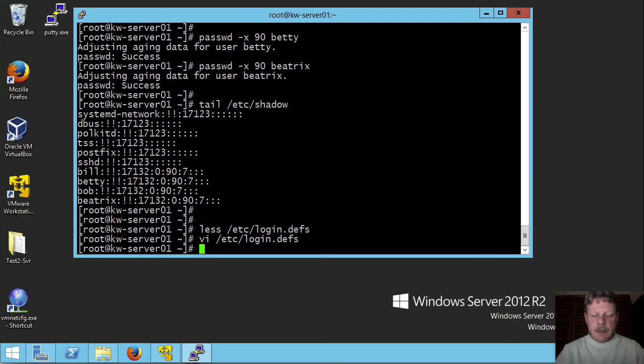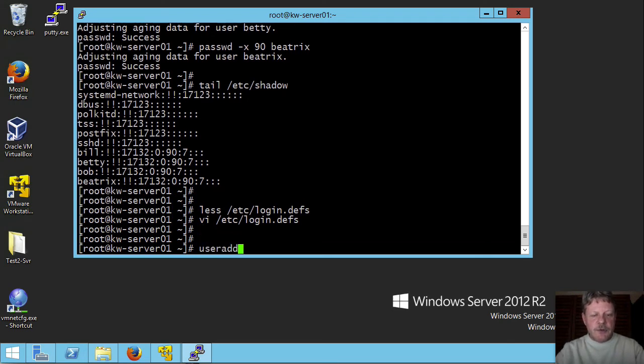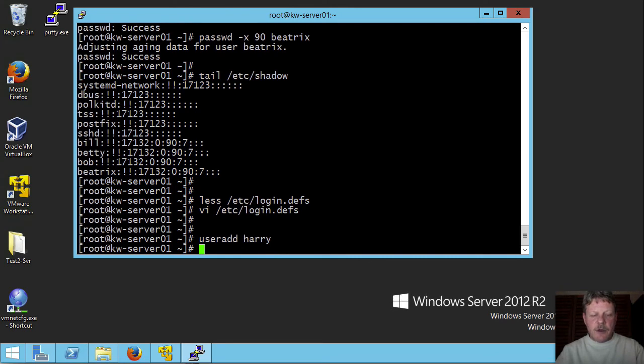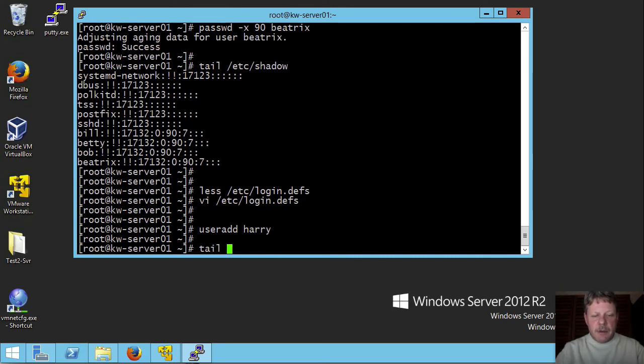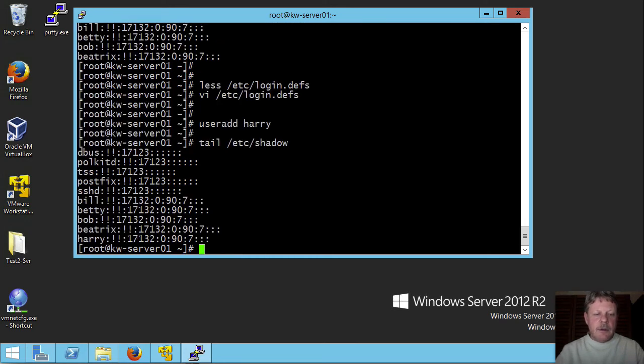So if I go ahead and create another user, I'll do useradd, I'll create one for somebody called Harry. And once Harry gets created, if I go back and tail /etc/shadow, we can see Harry down there at the bottom, and his maximum password age is already set to 90 days. So we don't have to go back and make any changes after the fact if we change the default in login.defs.